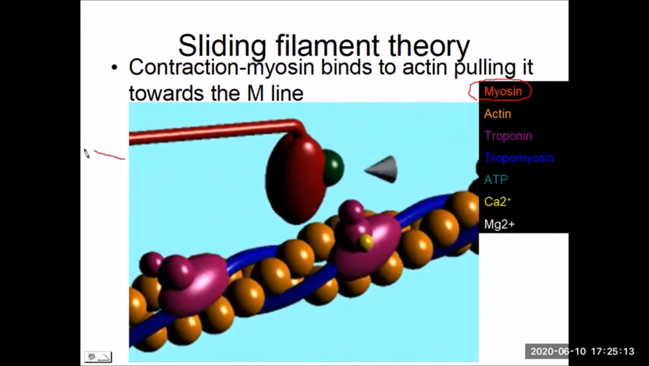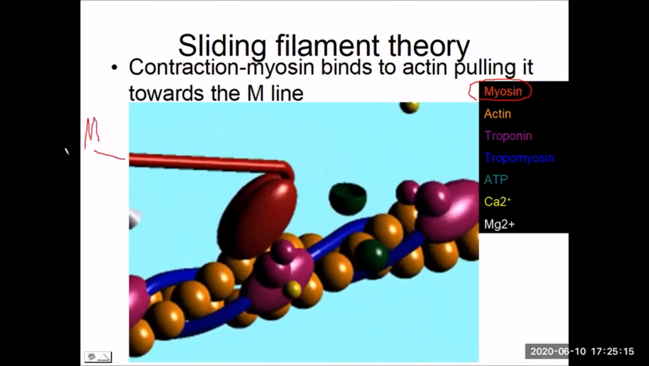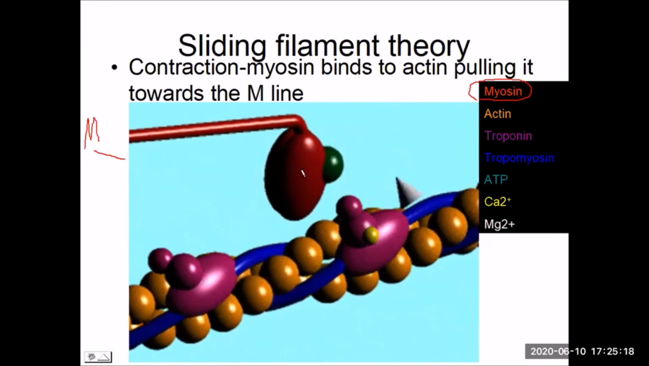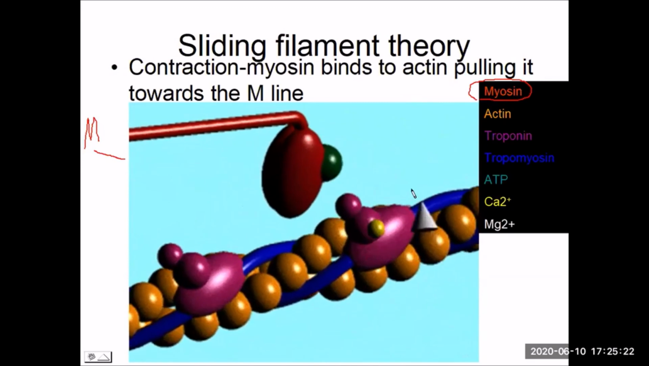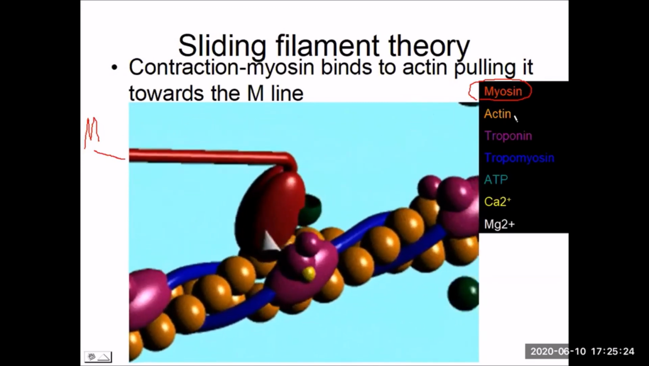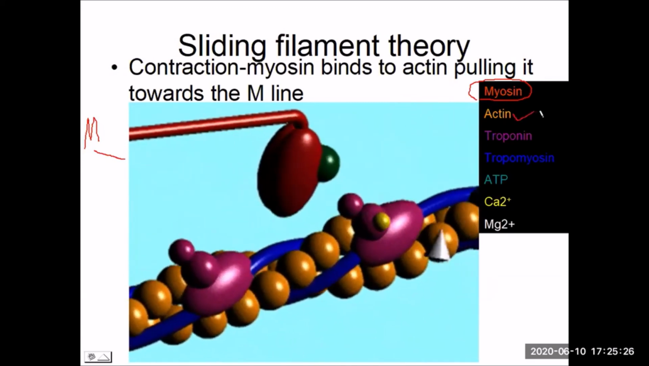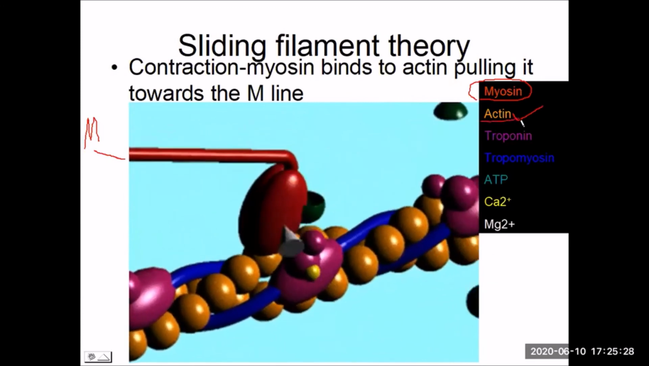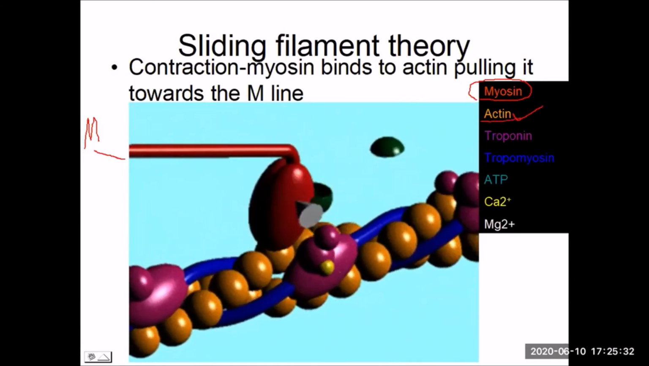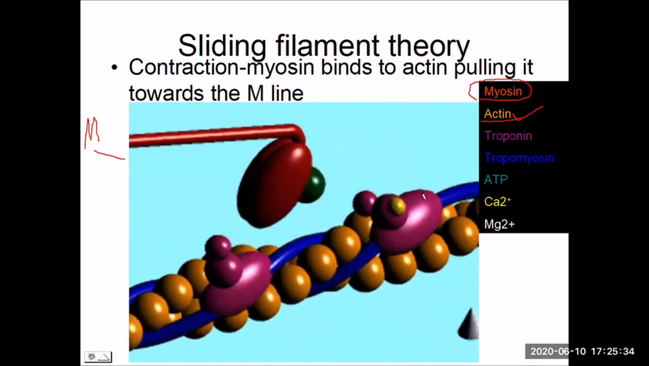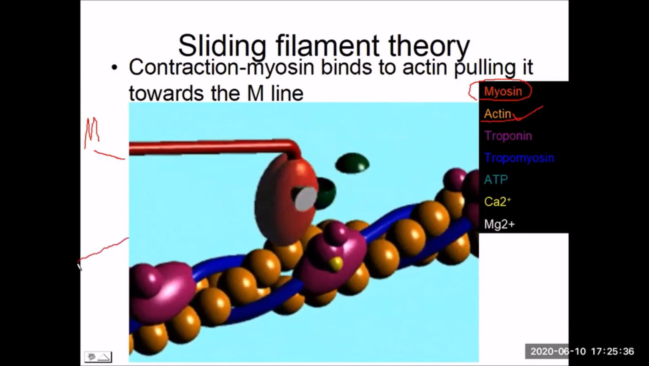The M line is off to this side of the screen. We have the myosin head, which you notice has this ability to move. That's connecting on to actin, represented here. And you notice by pulling and releasing and pulling, we're now just pulling that actin closer to the M line.